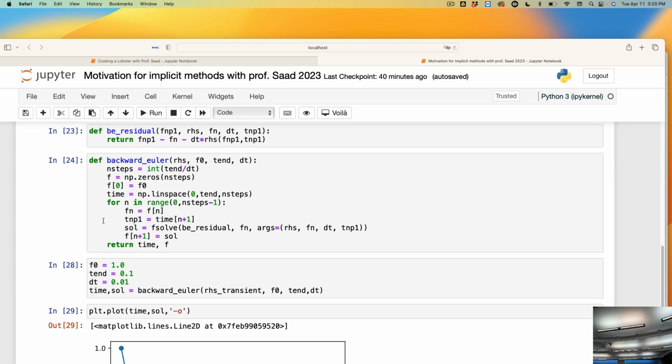It says my t n plus 1 is not defined. So you have to define a new variable here. Yeah, this one. I kind of did it backwards, right? So I went to fsolve, and then I tried to figure out what I need for fsolve.